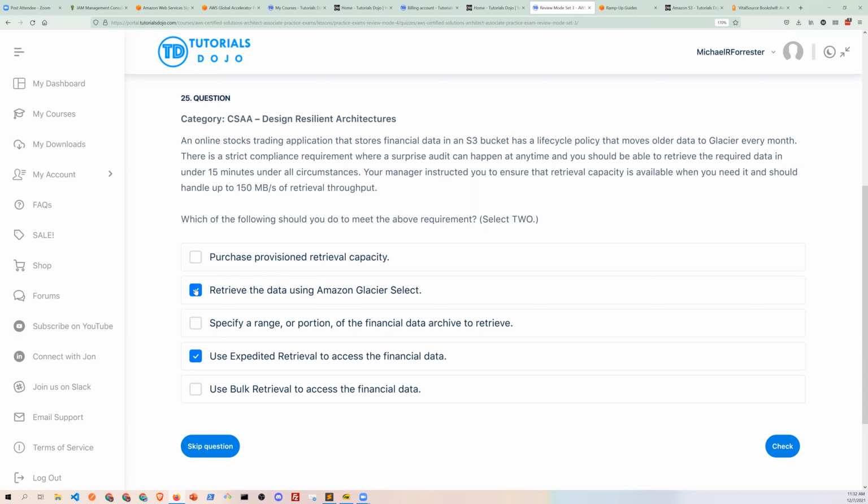Wasn't sure. Okay. I definitely think that D is an answer, because you need expedited retrieval, because bulk retrieval takes 5 to 12 hours. So that's not going to make your 15-minute time, right? Specify a range or portion of the financial data archive to retrieve. Well, that's kind of what Glacier Select does. You can do a subset of the data. I actually thought it was purchase provisioned retrieval capacity, but I'm willing to go with your answer. Let's see what it is.